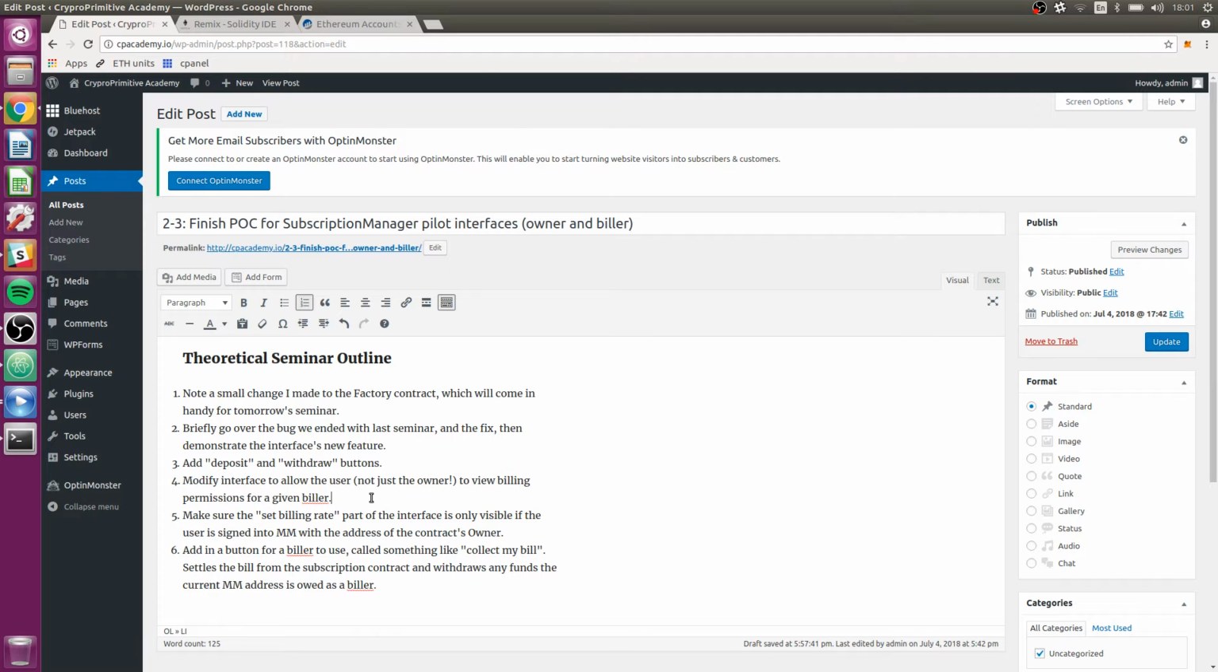And we're also going to make that work with any user. You won't have to be the owner. You could be the user, the biller, or somebody who doesn't even have a role in the contract. You'll still be able to view the billing permissions. If you give it an address, you can view that.